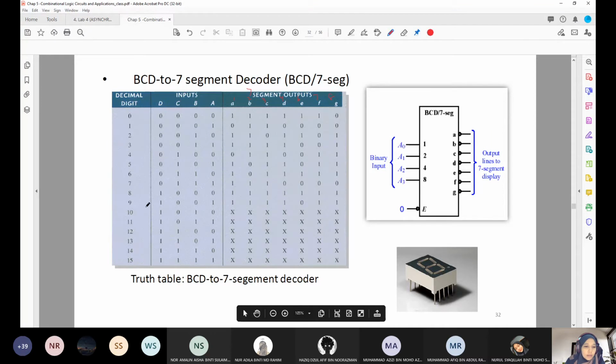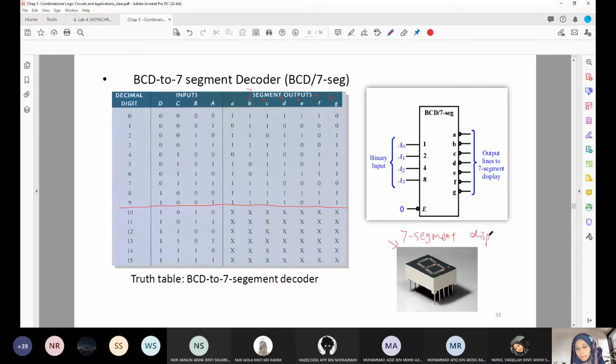Again, the decimal digit is only until 9, because we only have one display. This 7 segment display can display 0 until 9. So 10 to 15 are don't care conditions. It means it cannot display more than 9. And this is the logic diagram for the BCD to 7 segment decoder.